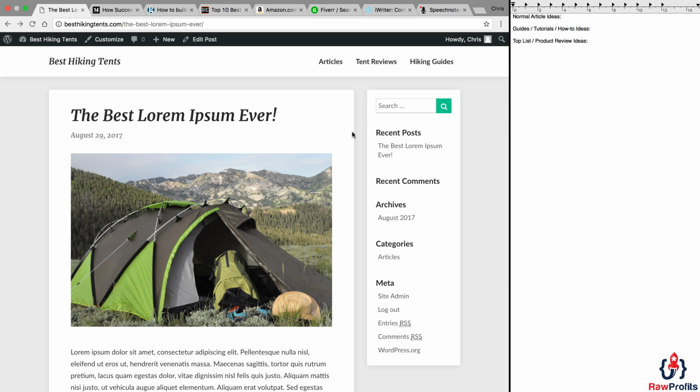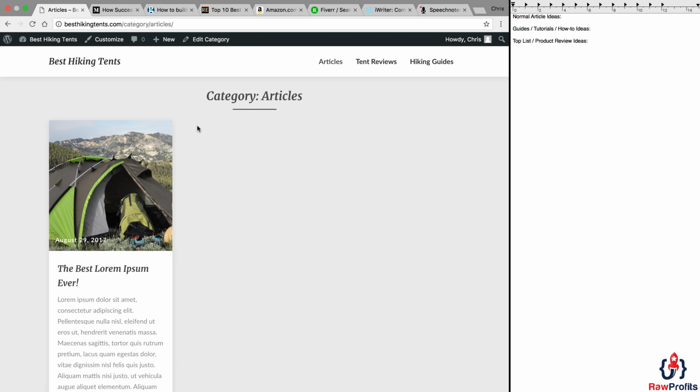Now when we created this post, we selected a category in the sidebar. And one of the options that we selected was articles. There was also tent reviews and hiking guides. We selected articles. So if we click up here, any category, any post that we list as an article will now appear in this section. So this is a great way to categorize your content so people can find easily what they want.